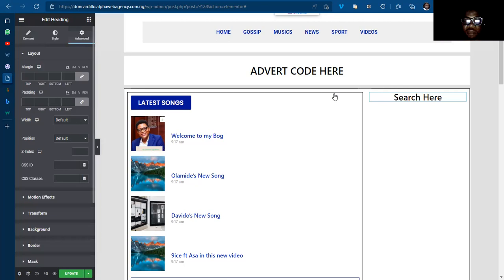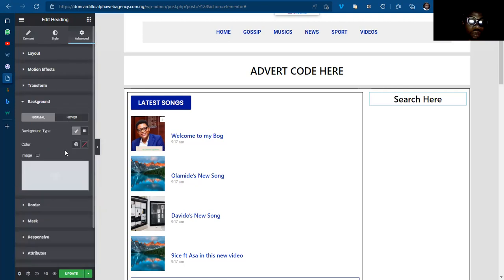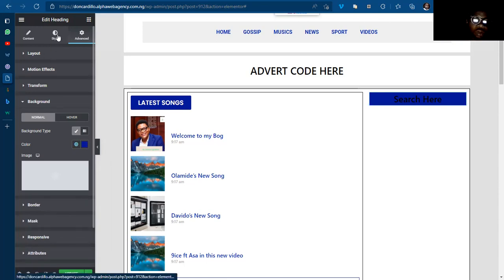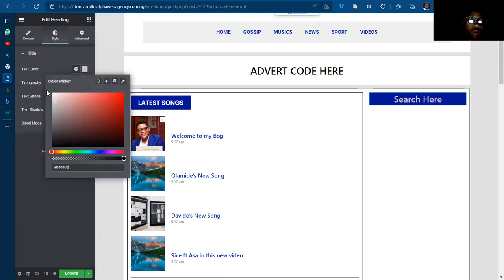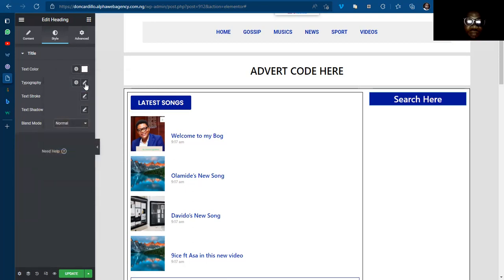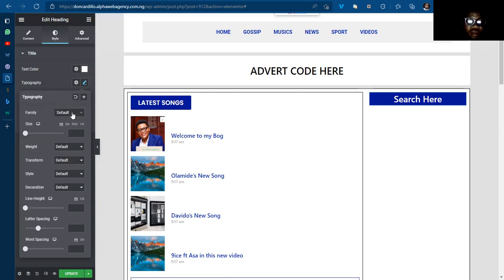Background. If you want to add background to your text, you go to advanced. Well, let's add a padding of about 6. Then background color. We choose the color we are using. And text color white. Text color is white. Typography. I'll make it Poppins. Then transform it to uppercase.